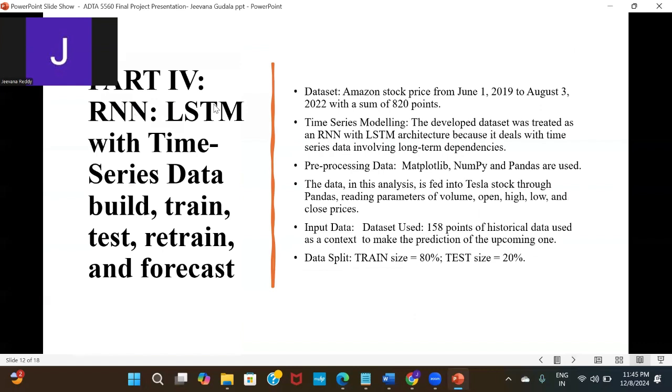So in this we are going to discuss the LSTM with time series data: build, train, test, retrain, and forecast. For this we are going to use the Amazon stock price data set, which has a time period from June 1st 2019 to August 2022 with a sum of 520 entries. It's a time series modeling.